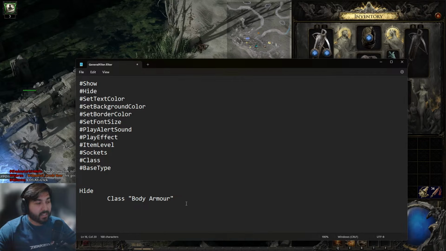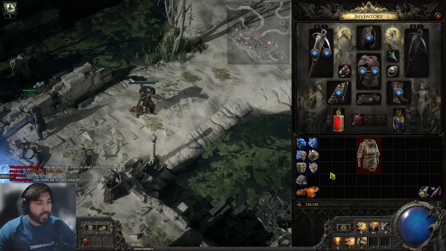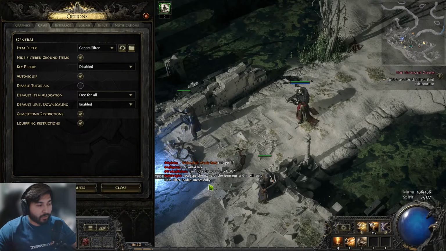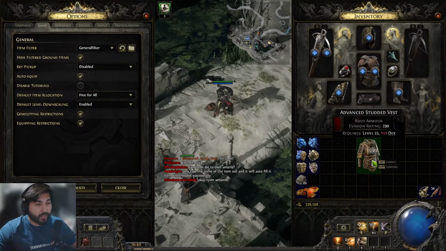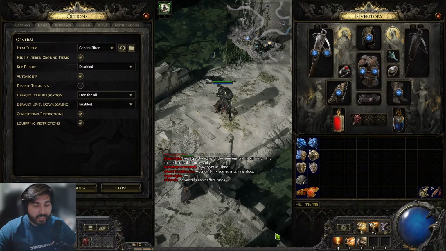So if I say hide class body armor, file, save, what's going to happen? When I reload, item filter loaded successfully. That's how you know you did it right. If I drop this, what'll happen? It's gone. I can't see it anymore. That will get filtered out of my loot filter.